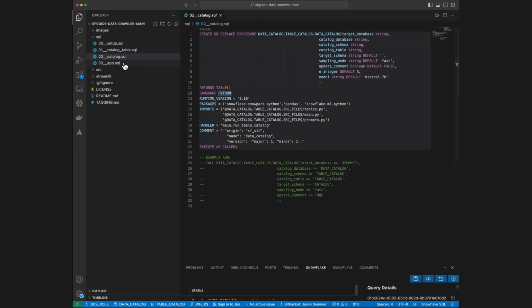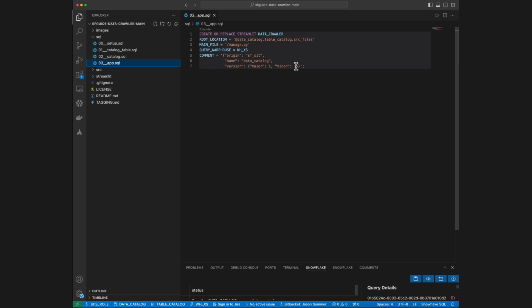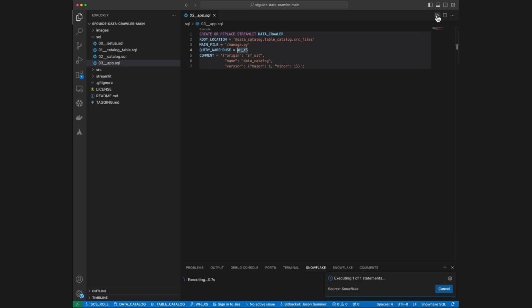Lastly, open the app script. Now, before you run this, make sure the query warehouse parameter is set to a warehouse that you have access to. This will be the warehouse that underpins the Streamlit app. Run this script to create the Streamlit app in Snowflake. Now everything is deployed and ready to use in Snowflake.